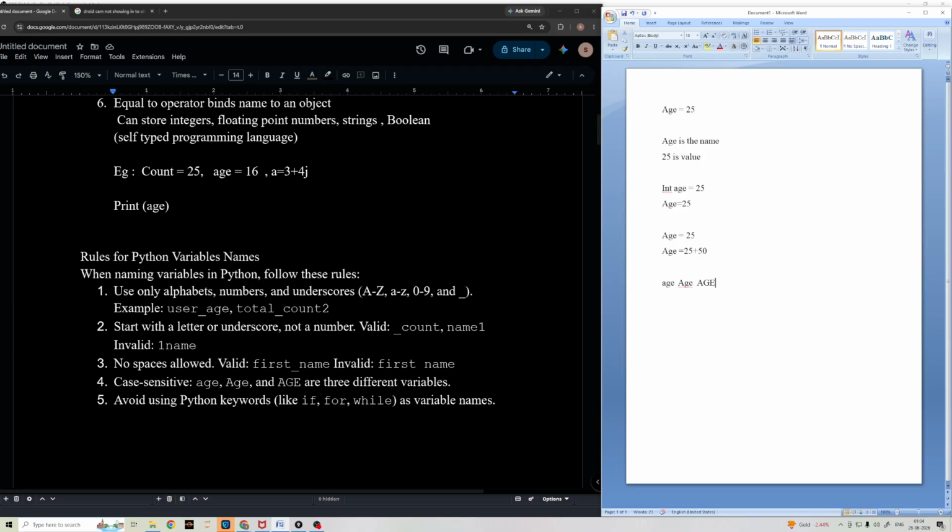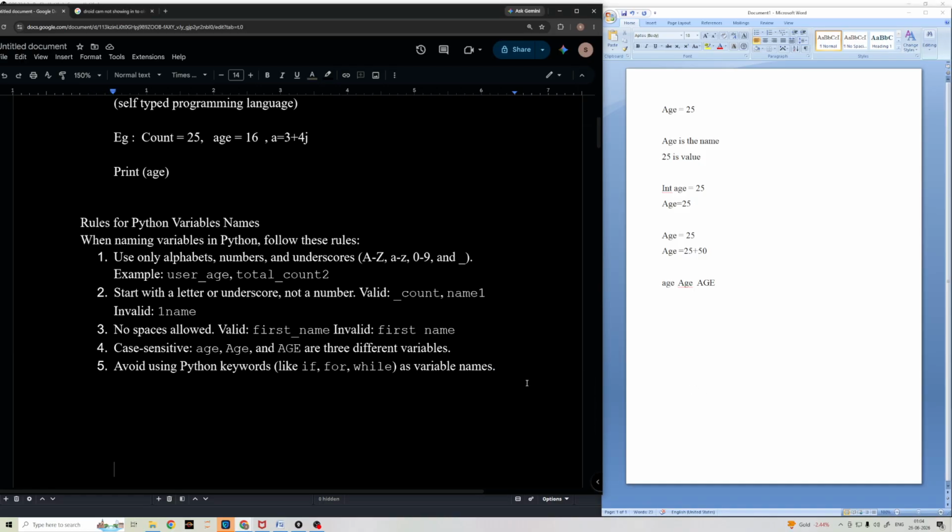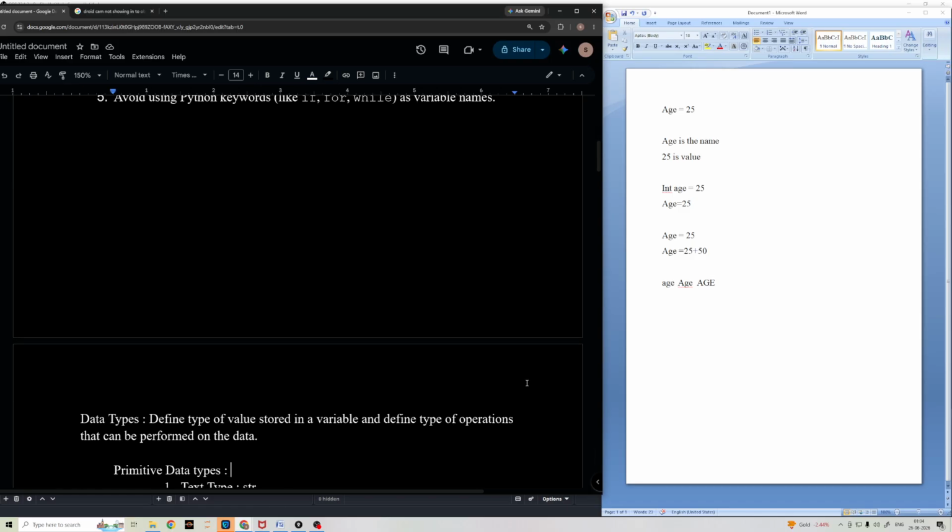And also we should not use keywords while creating variables. Keywords are nothing but the already built-in words that are used as syntax or for defining some things inside the program. In Python, those words are already used for defining syntax. So we should not use the keywords, otherwise it will throw a syntax error. So these are some of the rules for defining variable names.